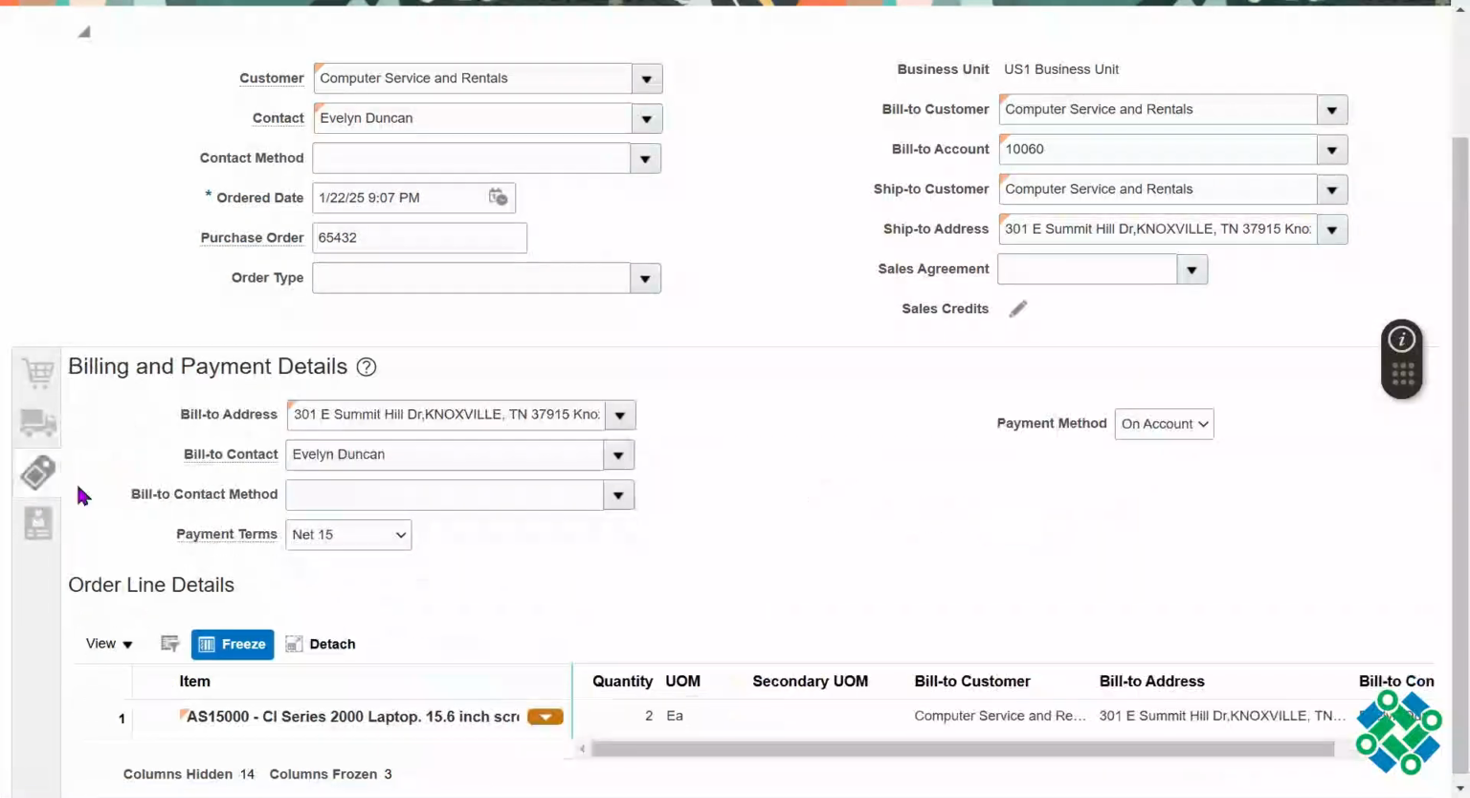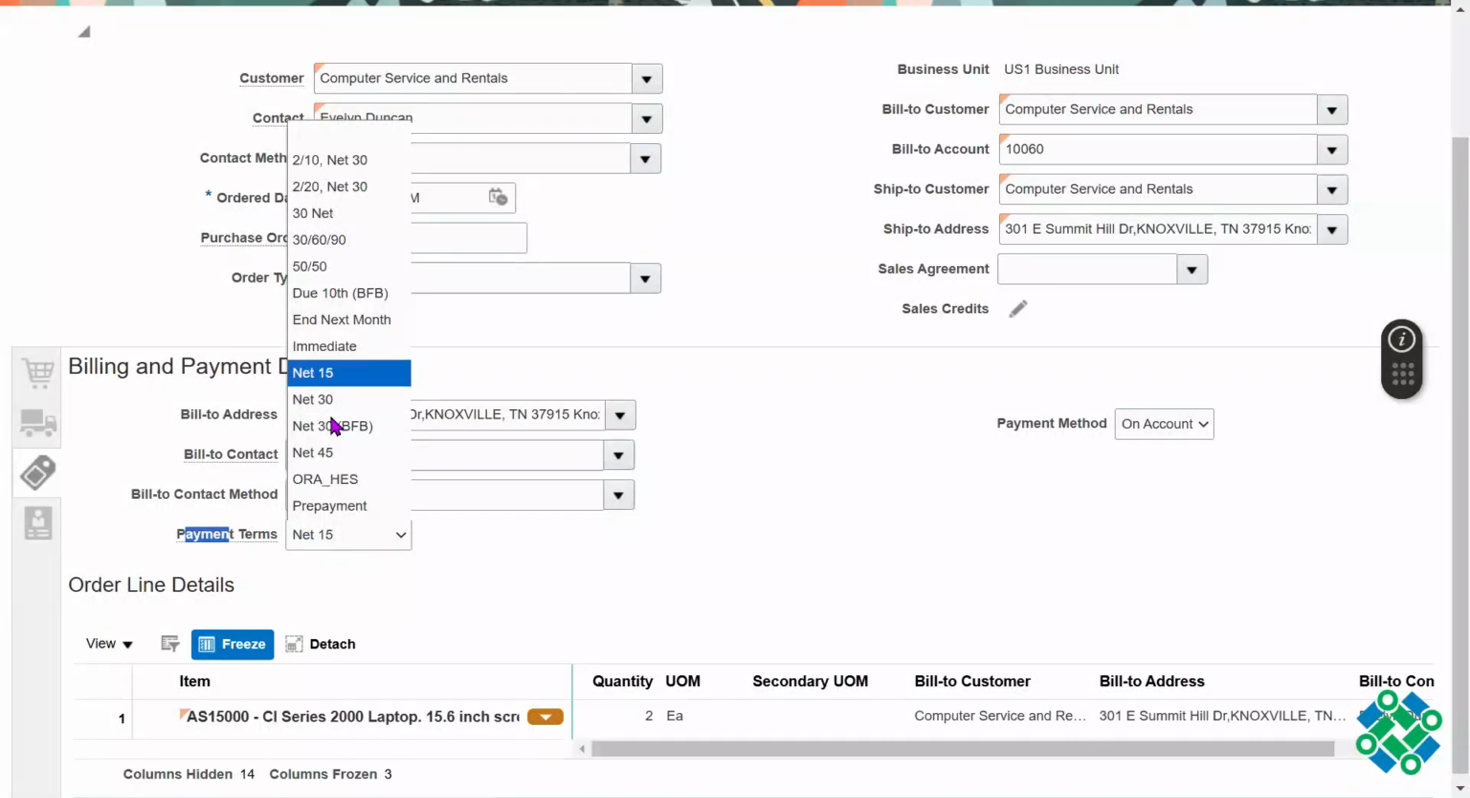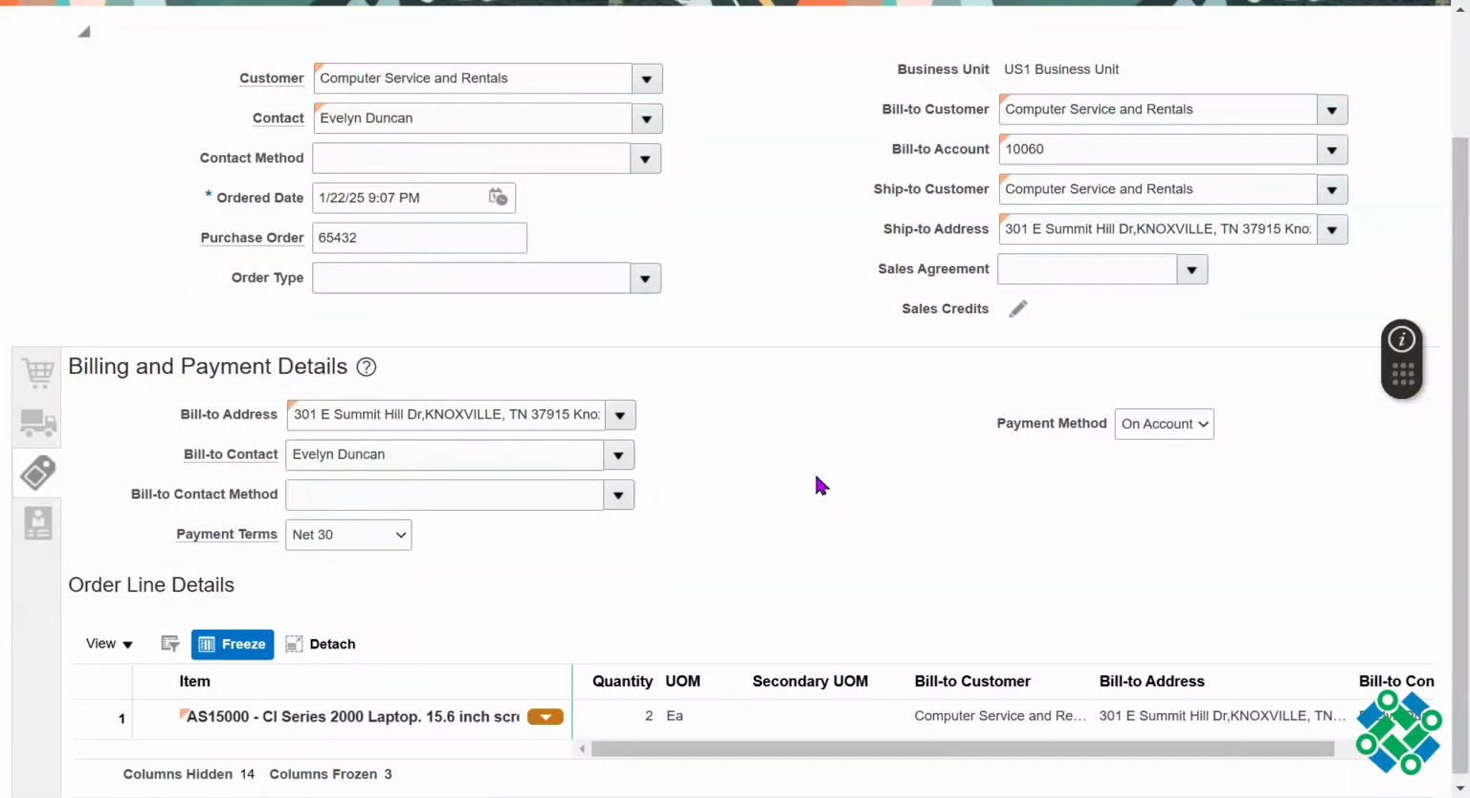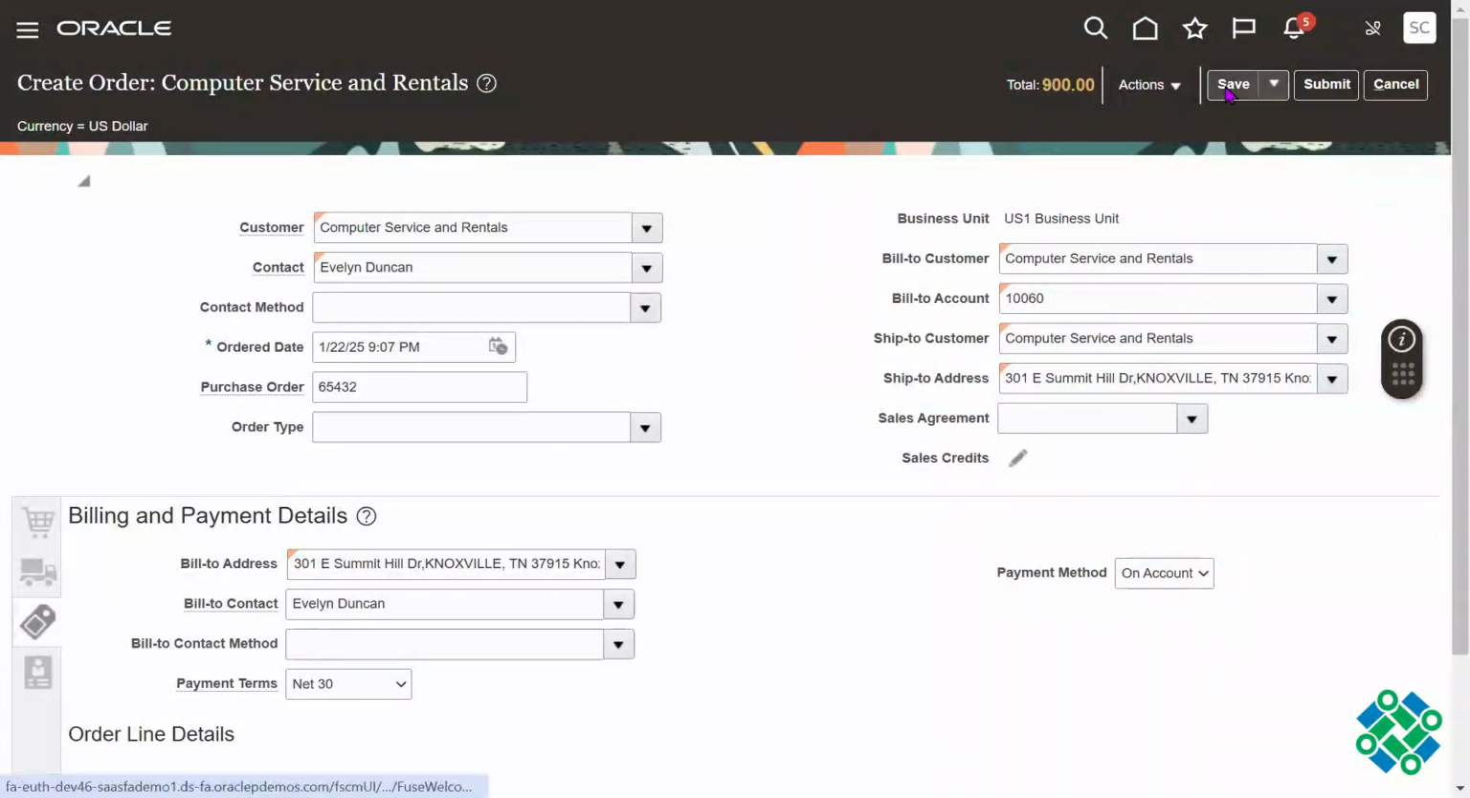Next, payment terms. What about the payment terms? I'm selecting net 30. As per the discussion with my customer, I have given my customer 30 days time to make the payment. Next, I'm saving it. Now we have added all these details for line number 1, right?